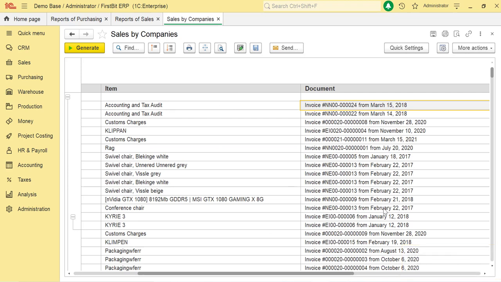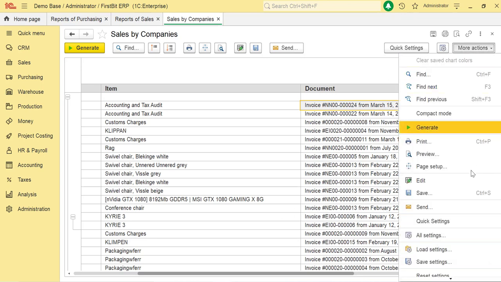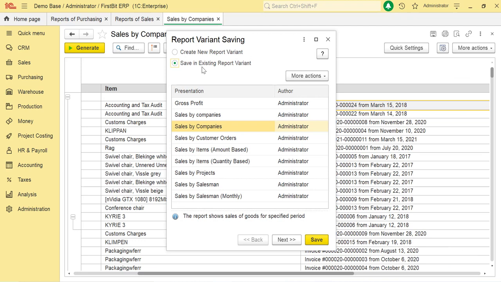To avoid creation of this format again and again, you can save the report changes as required. By using the option More Action, save the report variant. You can either save the existing report by replacing the old settings or create a new report variant with the changes. Click on Create New Report Variant, choose Next.